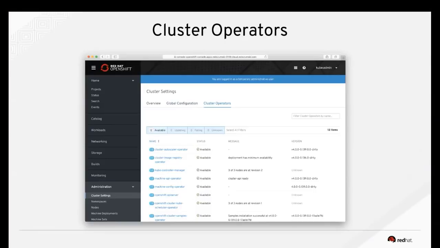So again, we're all in on the operator framework and pattern, and we've rebuilt and architected all the kube and OpenShift services using it. So something that's very cool and very powerful.